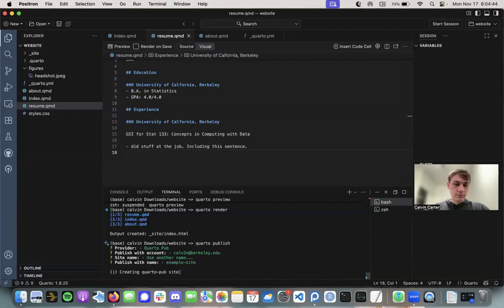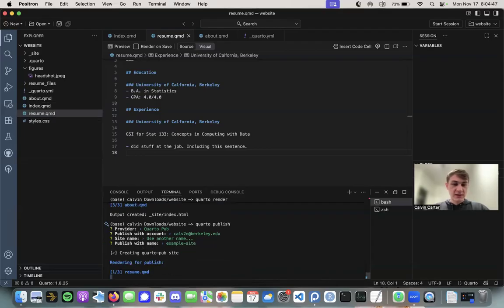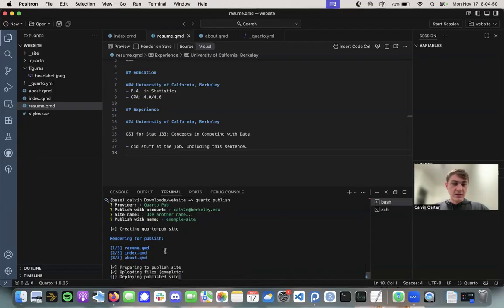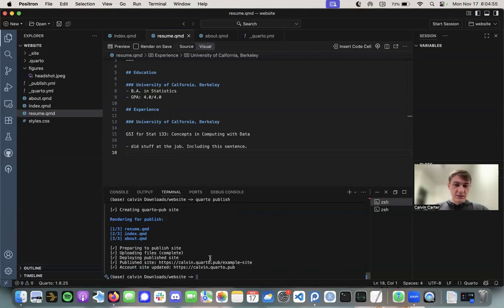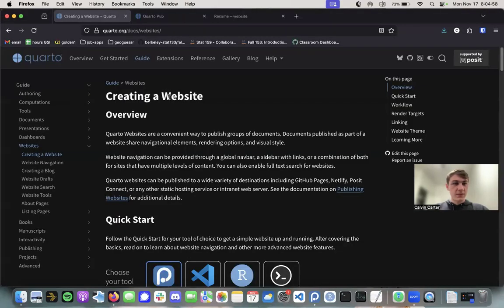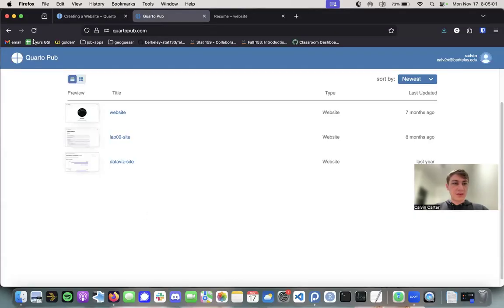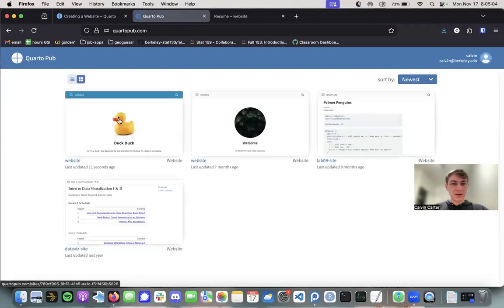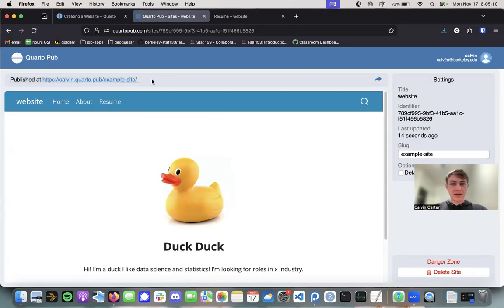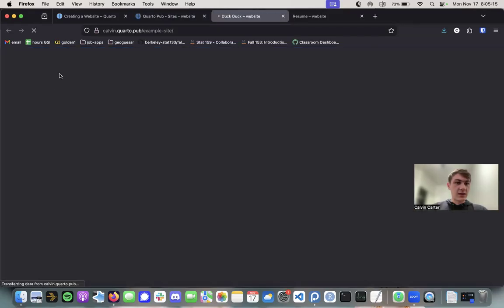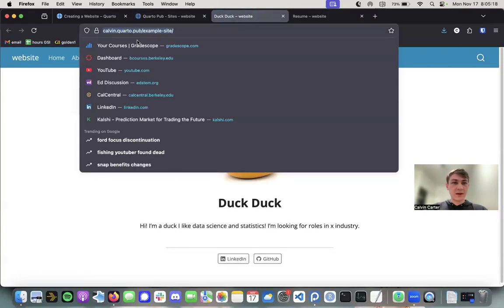Okay, creating Quarto Pub site. And it's going to do another render in case you forgot to. And then it will do all these actions, but then we'll have all of this done for you. And if you go back over to QuartoPub and click refresh, you'll see the new website right here. You click on it, you'll see published at this site, gives you some settings that you don't really have to worry about. You can click on the link and boom, you have, so the format is your username and then quarto.pub slash, and then the URL you gave it.